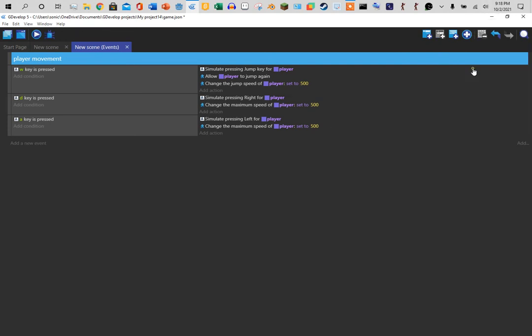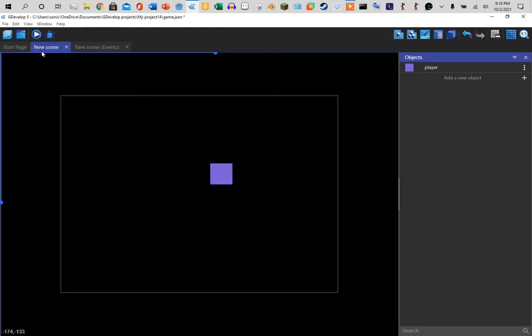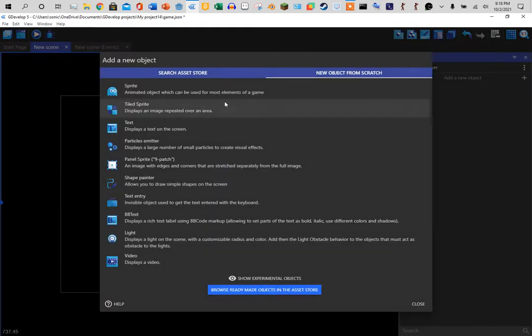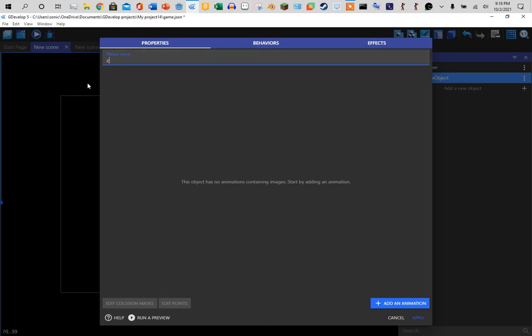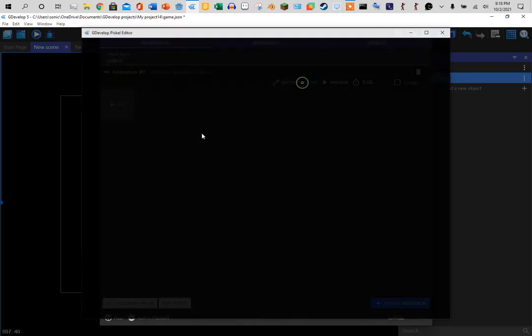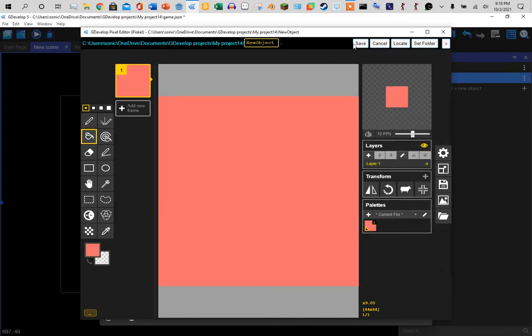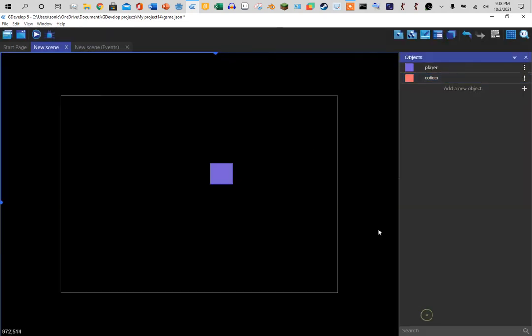Now I'm going to show you how I did the pumpkin. So I'm going to add a new group. I'm going to call it collectible. I'm going to create a new object. I'm going to create a sprite. I'm going to call it collect. I'm going to color it red. Well, it's more of a scarlet, but who cares?